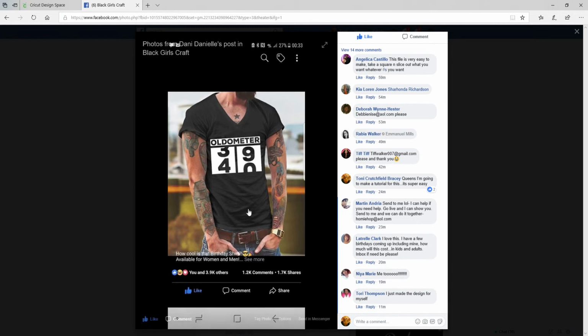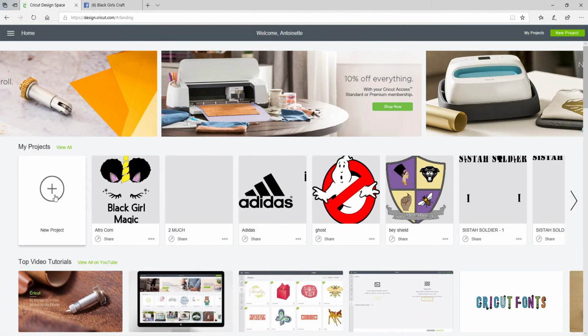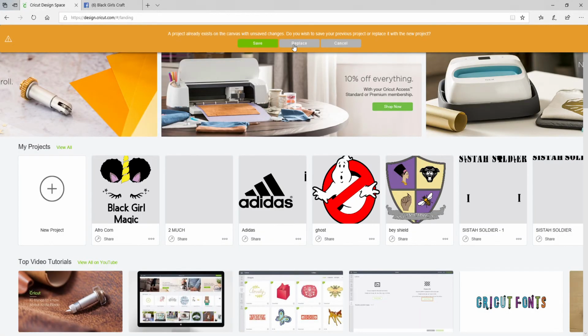It's a fairly simple process. As long as you know what you're doing in Design Space, you can create this on your own without having to use a template or an SVG file for it. So let's get started. You want to start with a fresh new project in Design Space.